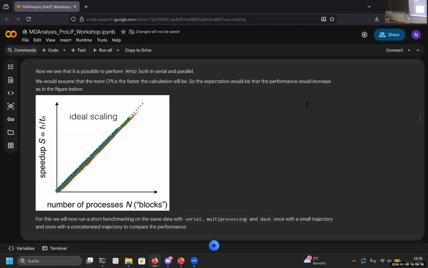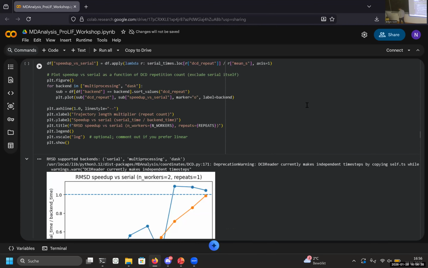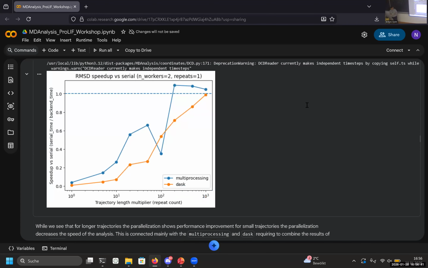But this is not completely the case, because in some cases, like here, we see the performance increase, and as you can see, it's not really going linear. One reason is that it's Google Colab.